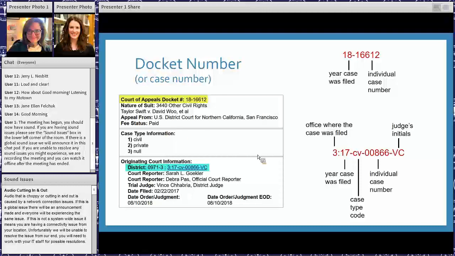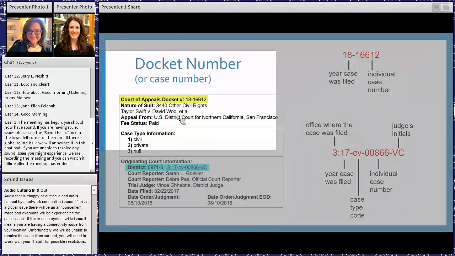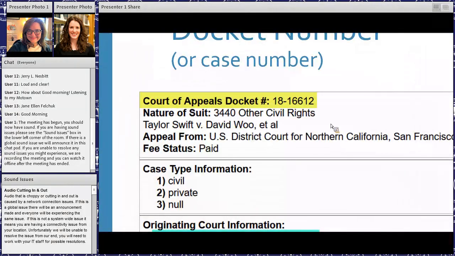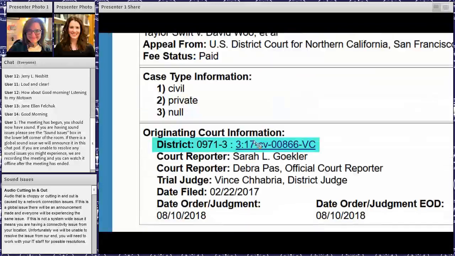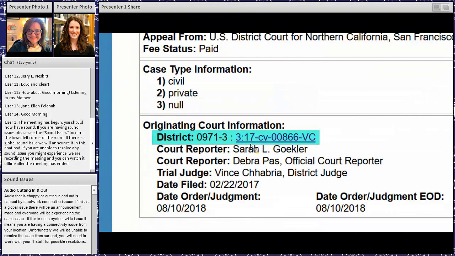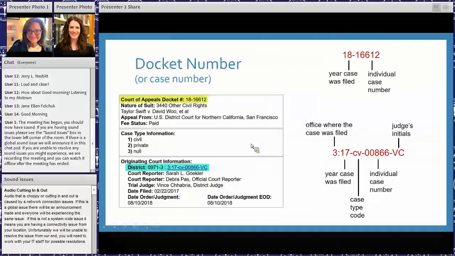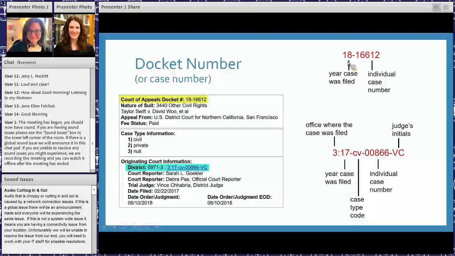So here we have our case, and you can see the 2 different docket numbers. Here is the docket number for the Court of Appeals case. And then further down, here's the docket number for the district court. And you can see that in the appellate court case, the first number before the hyphen is the year the case was filed, and then just simply this individual sequentially assigned case number.